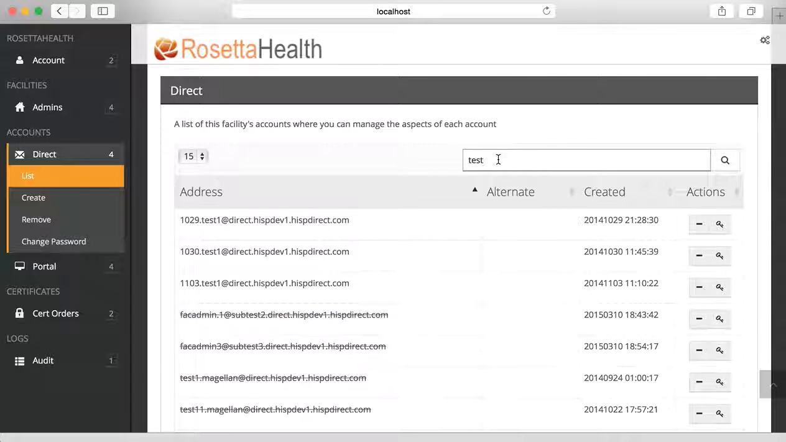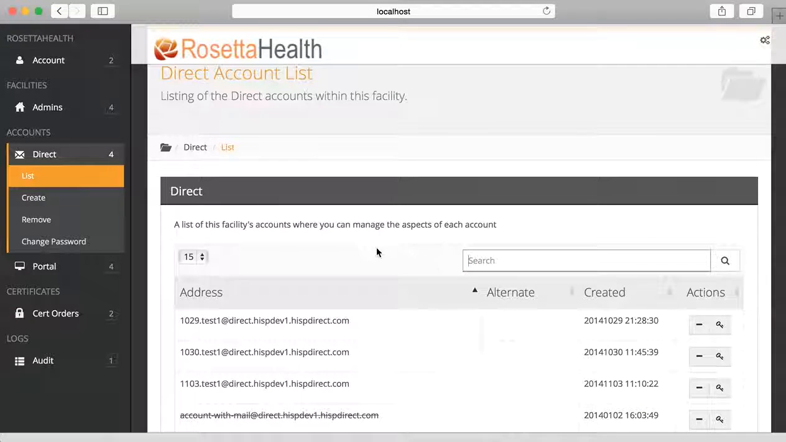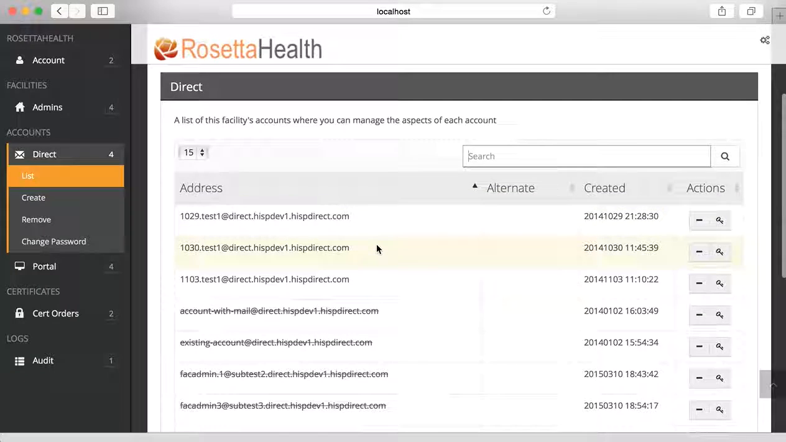So if I say test 11, then you can see only the account that was test 11 shows up. So that's a nice feature. You don't have to hit the little search button. It automatically will search through the list for you.